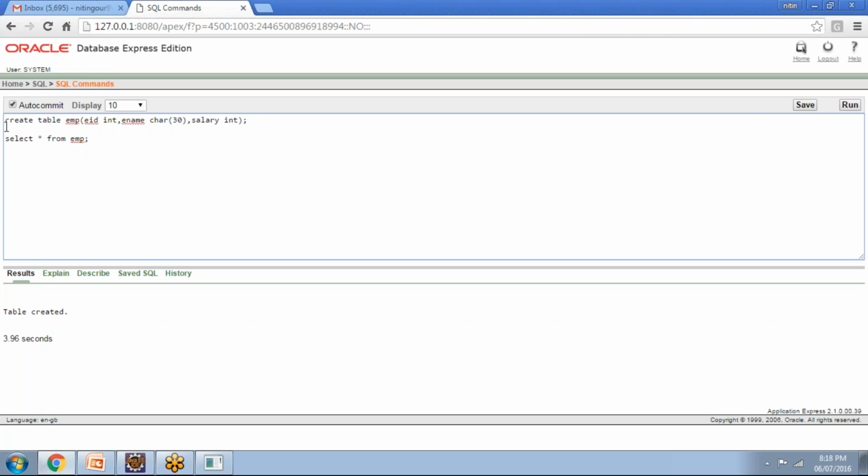Okay, I want to execute. Suppose you have written more than one query in this workspace and you want to execute only this query. Just select this query, and after that click on the run button. If you're not selecting this query, then it will execute both statements. So I want to execute only this one. Just select it and click on run. So no data found, because right now the table is empty.